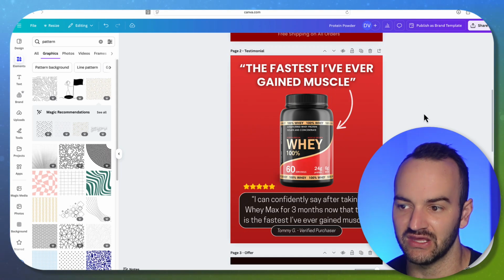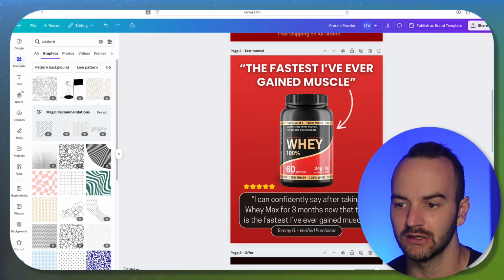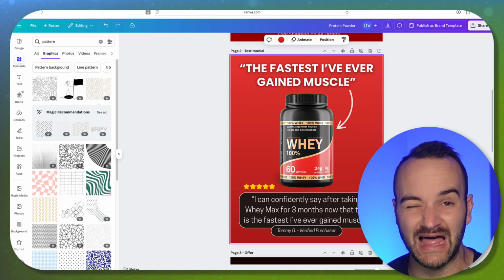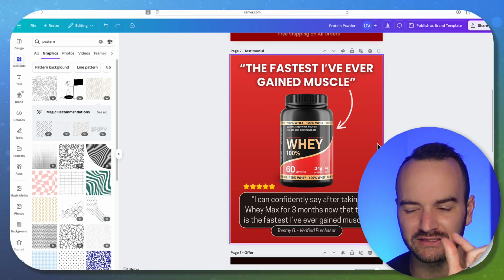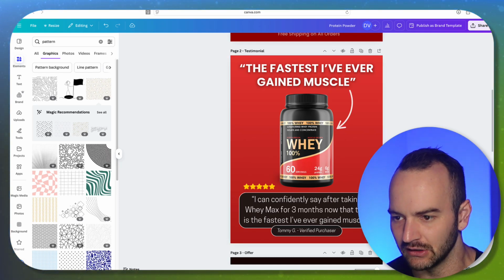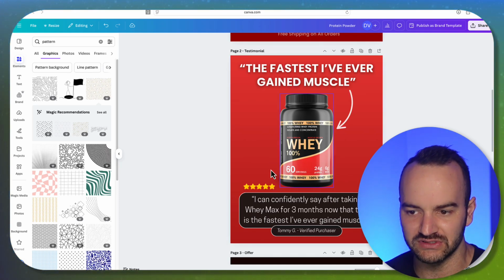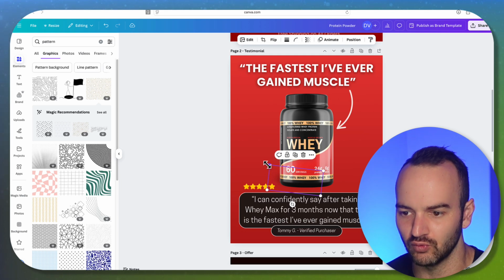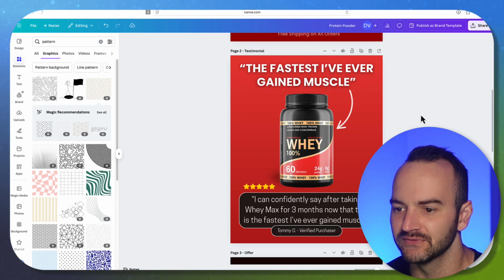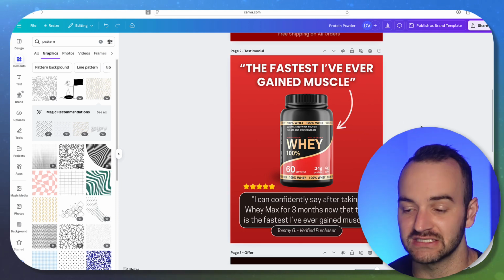Otherwise, in this case, I think this basic gradient looks a little bit better than when it was a flat color. So try this: two gradients that are just barely different in color, and it just makes it look like it was a picture that was actually taken, because it looks like someone had a red backdrop. So this is the testimonial ad.